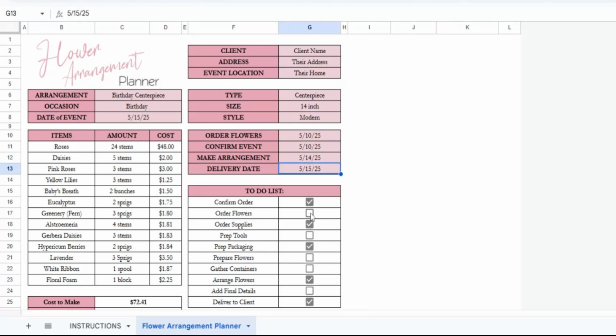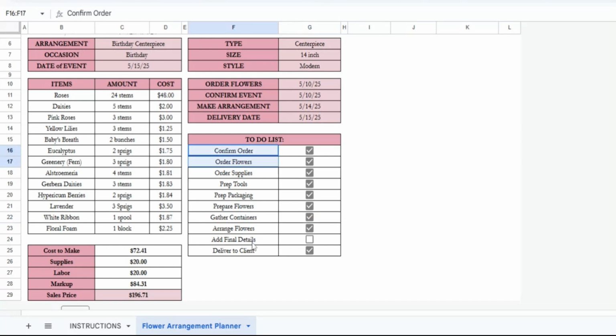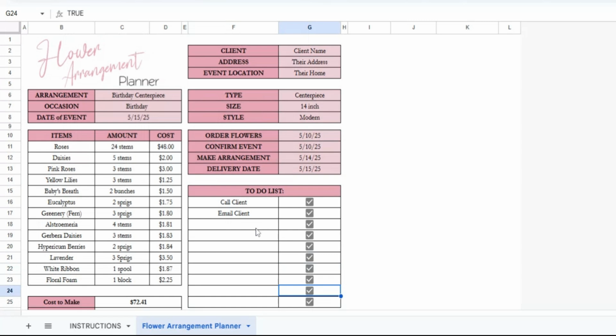This is your to-do list. If you need to confirm the order, flowers and supplies, all of those things. If you wanted to change this, you're more than welcome to highlight this, delete it, call client, email client, whatever is your to-do list, and then you can check this off. So this is really helpful.